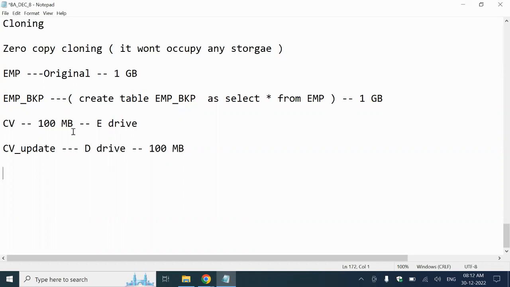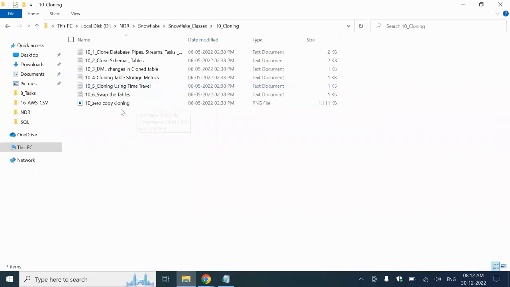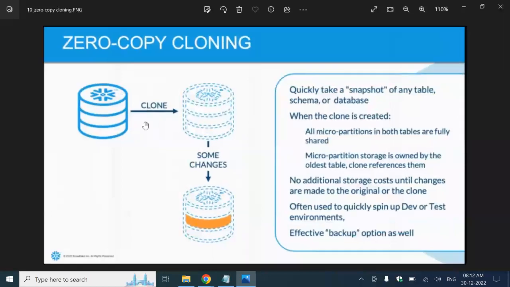Physically, it is not. So if you observe here, in the back end it is going to clone the object. This is the original one, and you have the cloned one. When you clone, it will not have any physical storage. Whenever you want to pick some data from a cloned one, it is always going to point to the old table storage only. For example, we have copied the content.